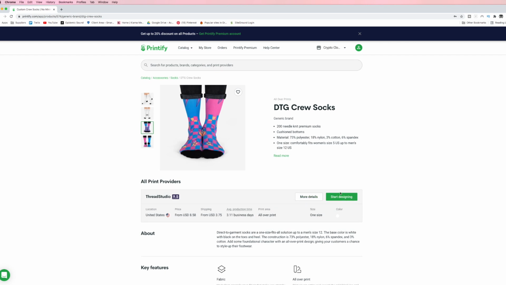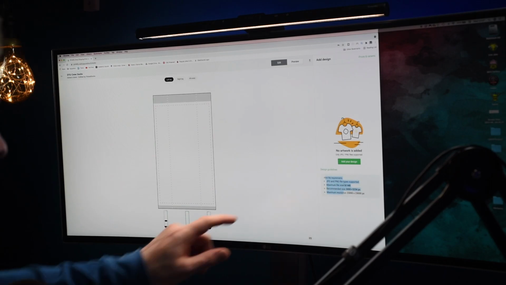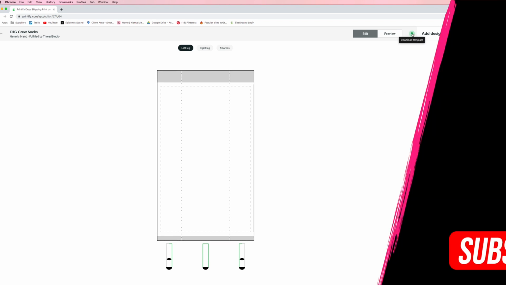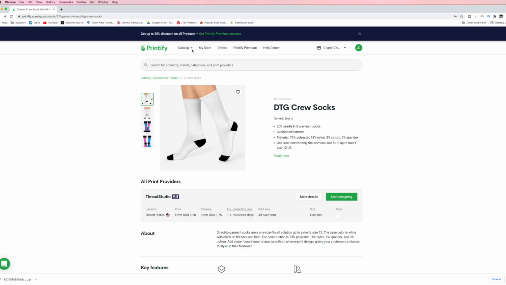So let's get into the start designing. So we're going to click here and start designing these. And now what's cool about this is it gives us basically a template here. If you look over here, on the side it actually gives some specs that you can use. But a really cool thing I liked about this is if you go up to this little arrow here, the download template, that's what we are looking for. So if we click on that download template, it'll start downloading that file. Mine's downloading. While that's downloading, I'm just going to go and select something else.